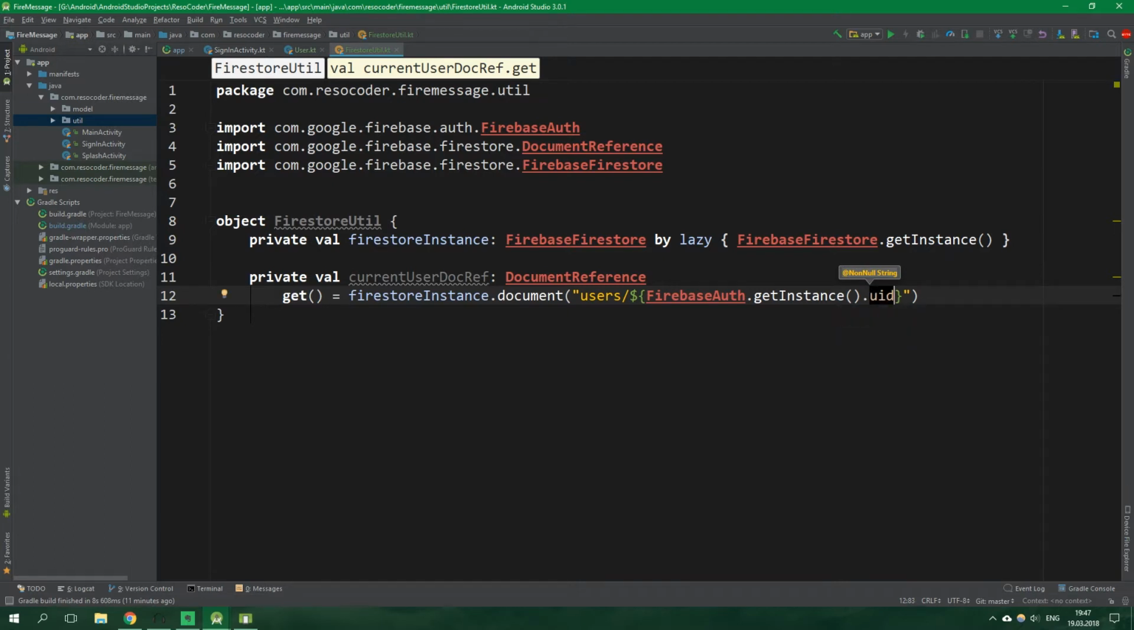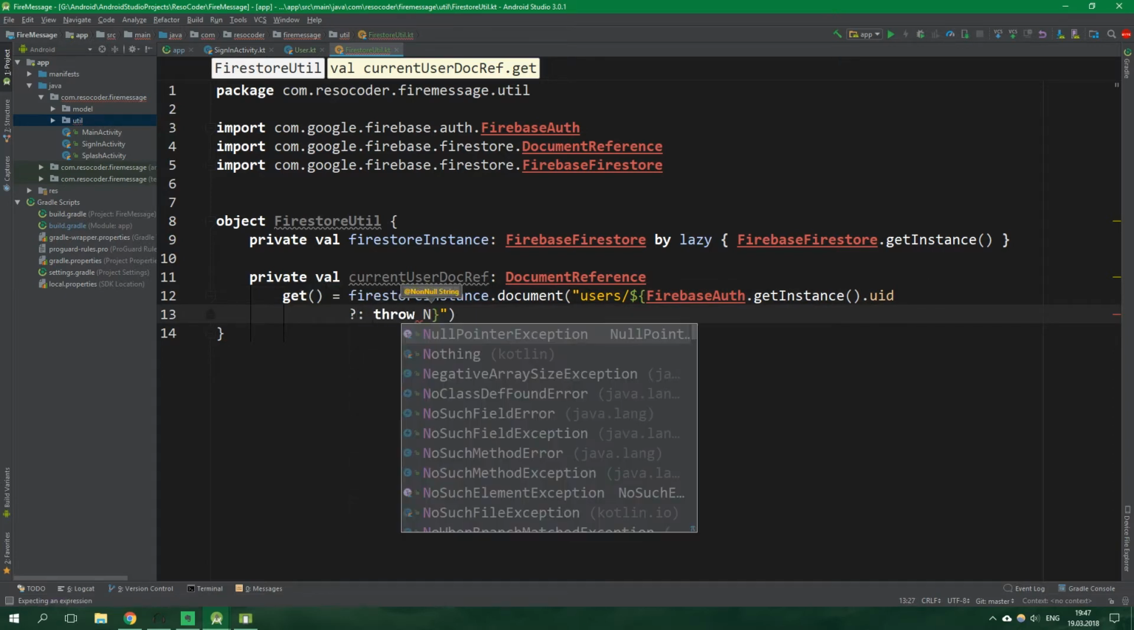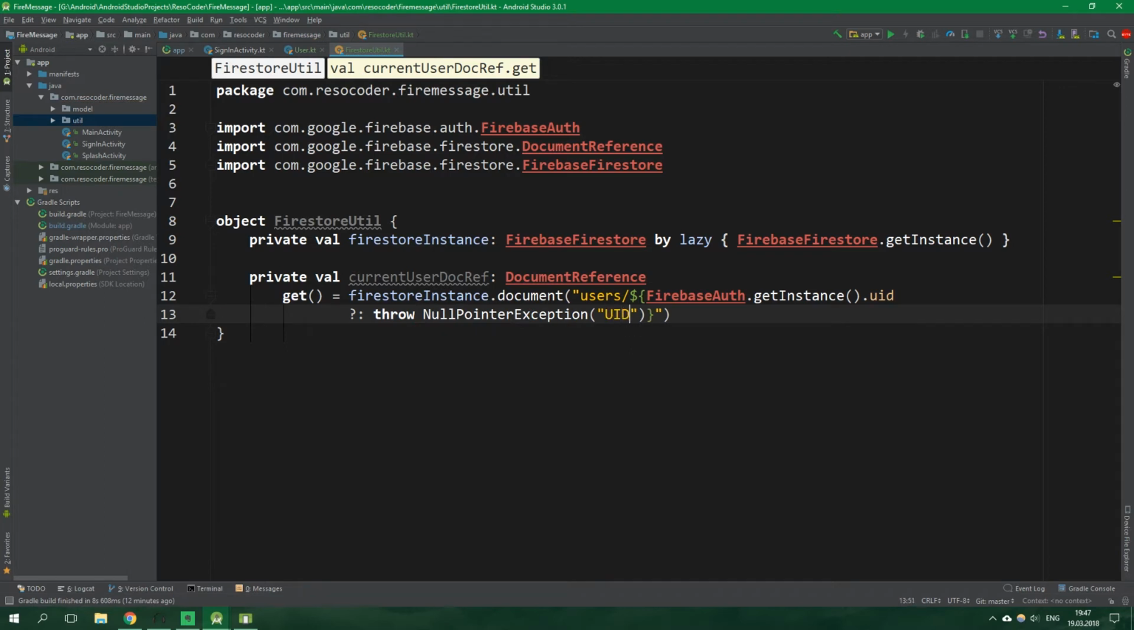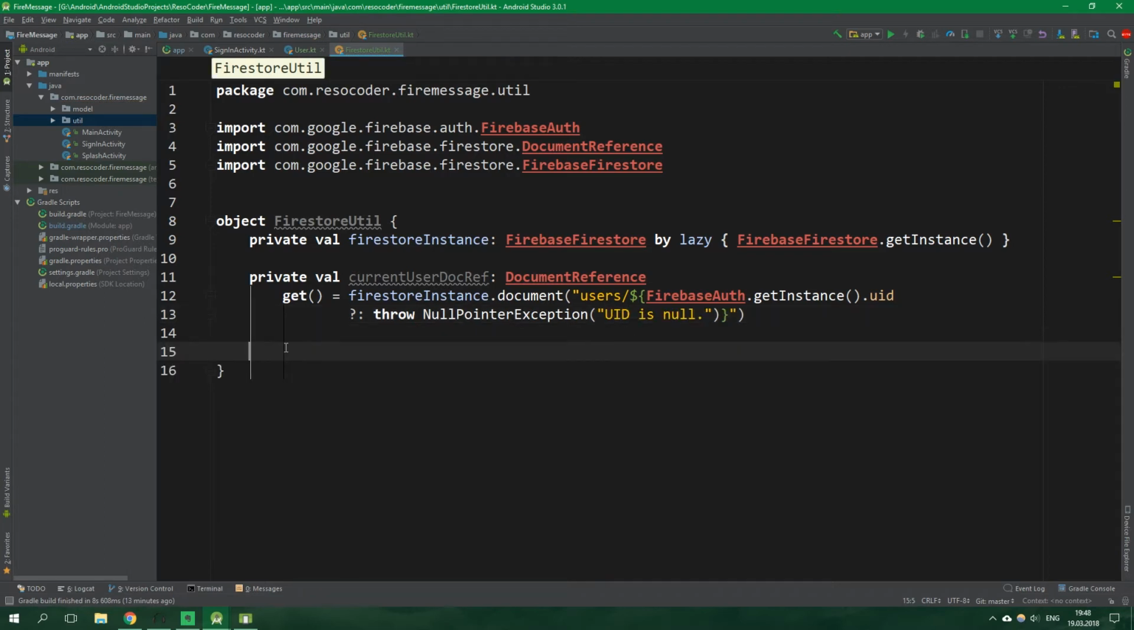And UID is a nullable string because if we are not signed in, it's going to be null. In that case, we want to throw, and this is a null coalescing operator. So if UID is null, we want to throw a null pointer exception saying that UID is null. Now we are going to finally create the initialization function for the user.